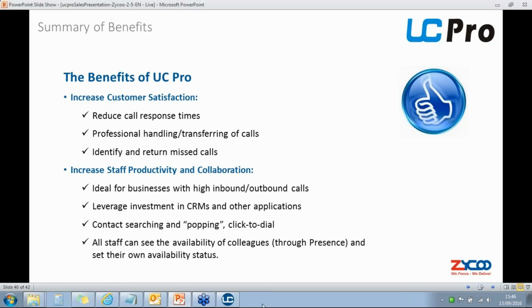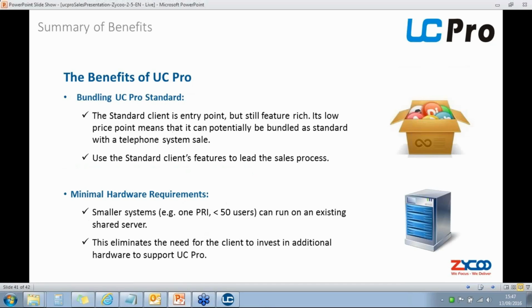Other benefits in terms of the CRM side of things: if you have a customer that has invested a large amount of money in a CRM, hopefully again from that demonstration you can see that you can leverage that information in the CRM. So rather than having users manually searching for contacts, you can pick up that information very quickly through UC Pro. So lots of benefits there in terms of functionality. And for users using the phone system in general, they don't need to understand the phone system. As long as they can understand the software, which is quite intuitive, then they can get up and running quite quickly.